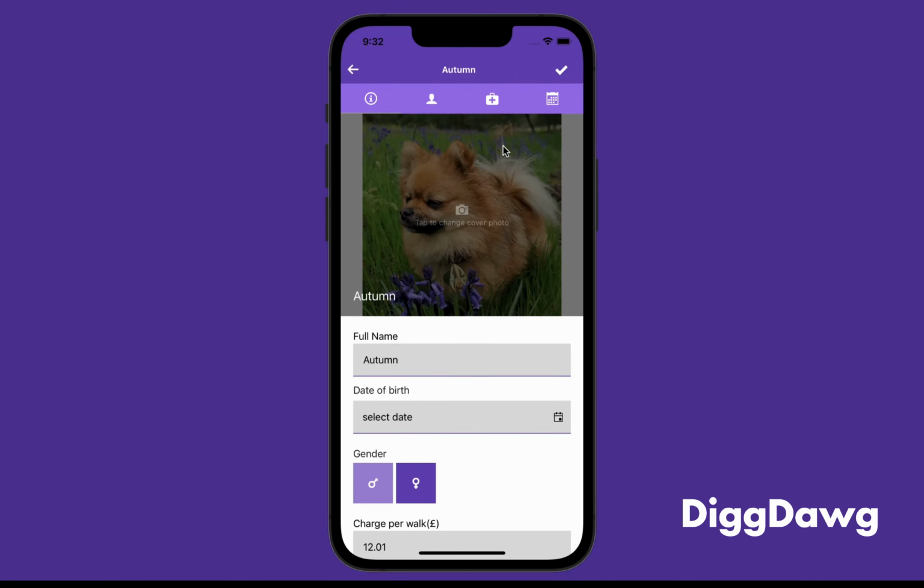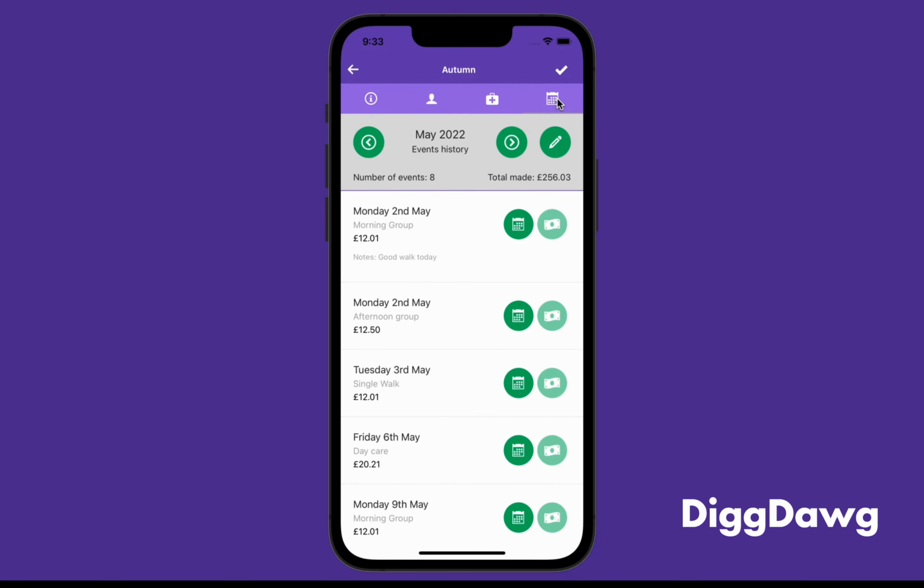And if you remember, in one of the previous videos I talked about how we'd go into the fourth tab once we had started filling up our calendar. So the good news is we can now go in and have a look at this. The fourth tab is a dog's event history. Now, an event history is a month by month breakdown of all the events that that particular dog is involved in for that month. So we can see here that for May, Autumn is involved in 8 events.